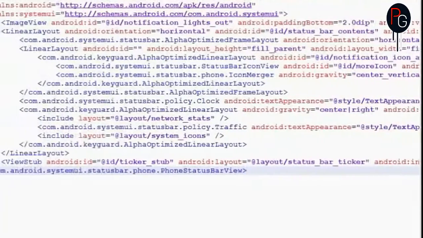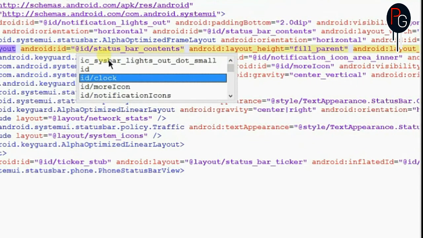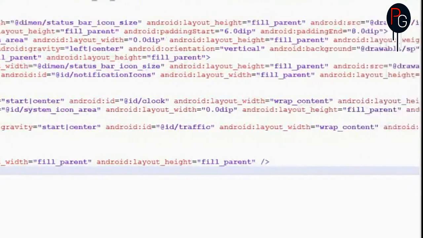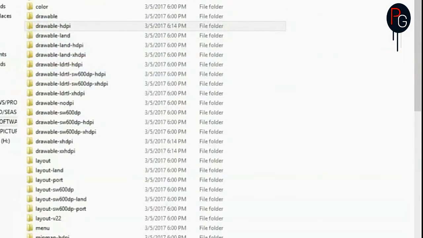Now next you need the Android ID. You can copy the Android ID from the above line. Just paste it here. That is status bar contents. Just copy and paste the things with Android ID/status bar contents, and now just press the save button. After pressing the save button, you can easily recompile your framework and the system UI. Now you have to flash both.